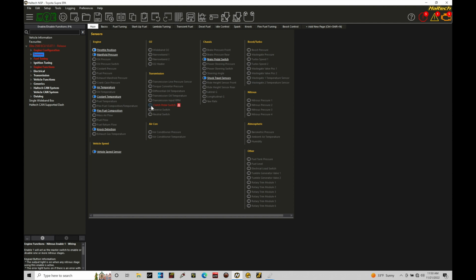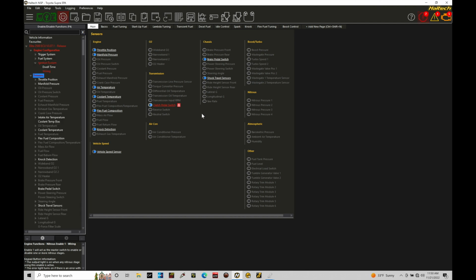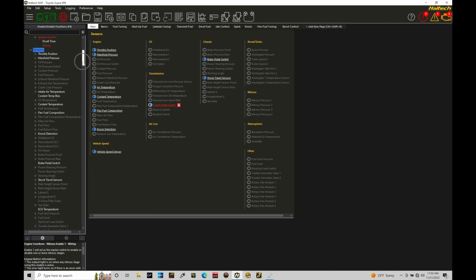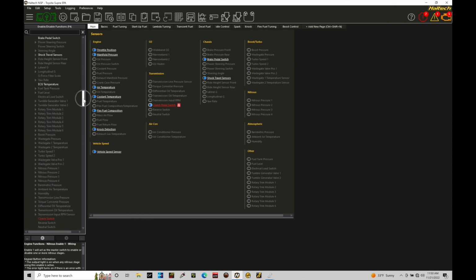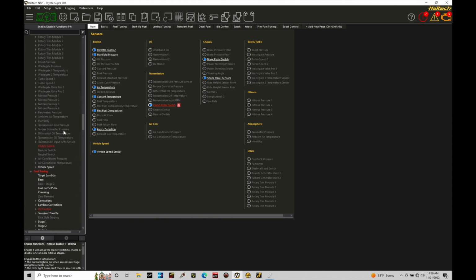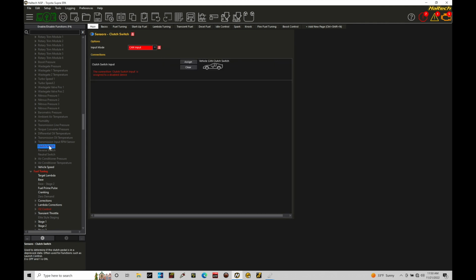So in here, I'm going to toggle this on. Now it's going to give me this warning because we haven't set anything up yet. We haven't configured any of the wiring details. So let me go down here and find the clutch pedal switch. We can see here clutch switch, and we're going to go ahead and click on this.